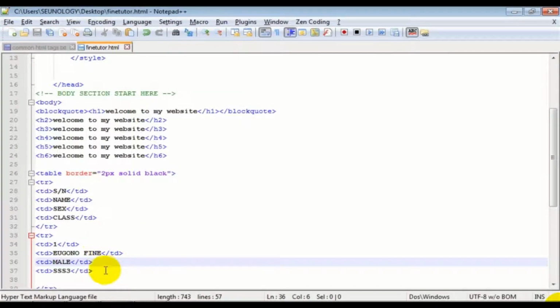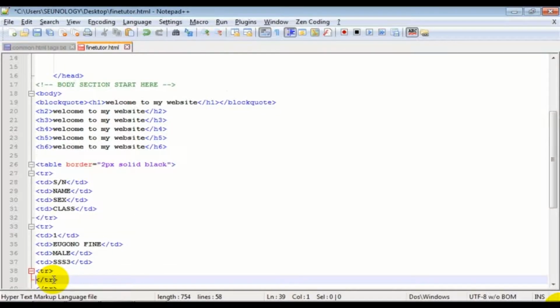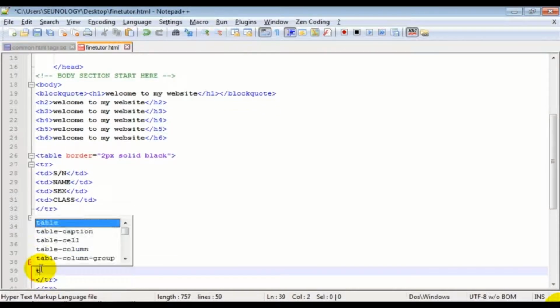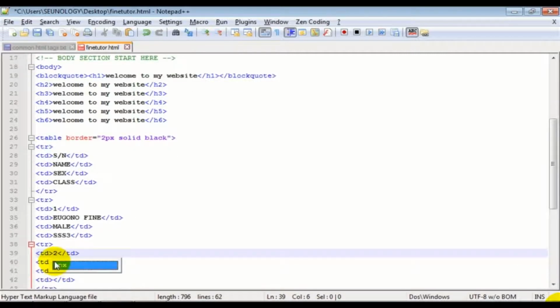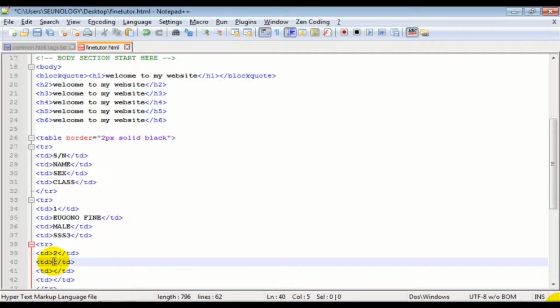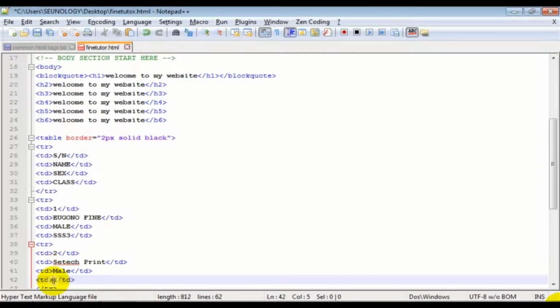So if I want to do the next one, I may just do it again and just say TR. Make sure that your work is always inside TR so that the system will know how to handle your case. TD times 4. So here I want to put number 2. I just put the second name. Let me just put name. Let me put SS2. Okay, so let me run it again.